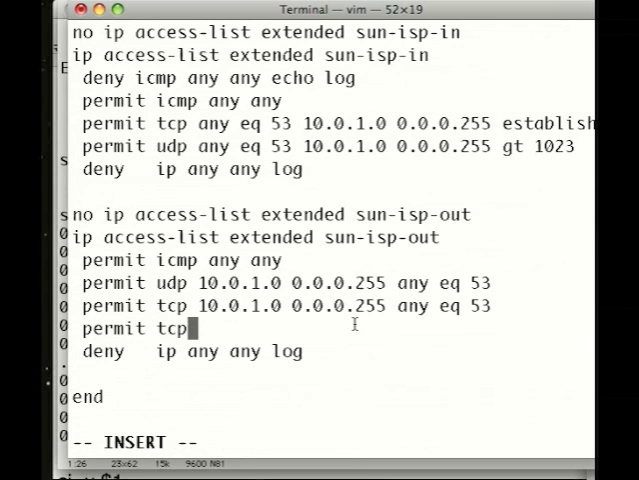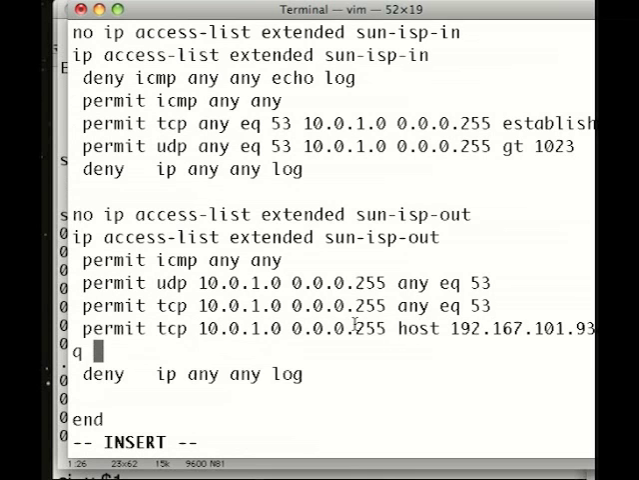Permit TCP 10.0.1.0 0.0.0.255, host 192.167.101.93 equal, and then it's web, so it's port 80. Port 80. And then I need a permit TCP established for the other direction, and you know, it's going to get real tiring creating a bunch of TCP established for all this stuff.